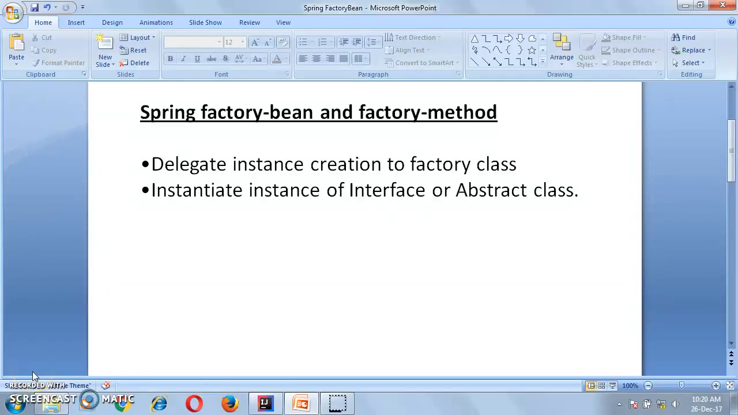Today we will see Spring Factory Bean and Factory method. As we know, Spring Container instantiates a class and performs dependency injection of whatever beans are defined in the Spring configuration file. But there are certain cases where we need to delegate instance creation to a factory class because we need to execute some business logic while creating the instance. Another case is instantiating an instance of an interface or abstract class. So in such cases, the Spring Factory Bean and Factory method comes into the picture.